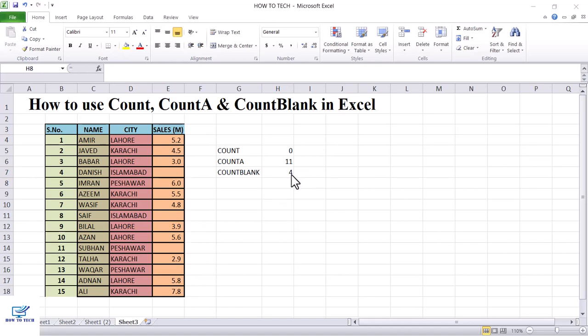So the COUNTBLANK has counted 4 cells here. So this is how you can use COUNTA and COUNTBLANK formulas in Excel.